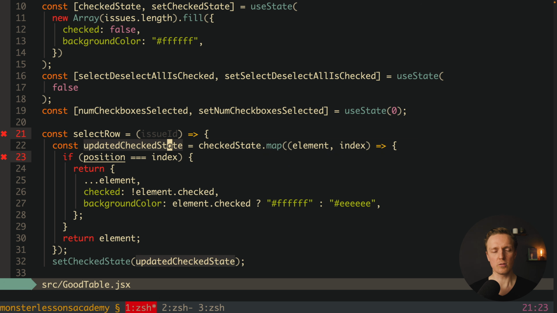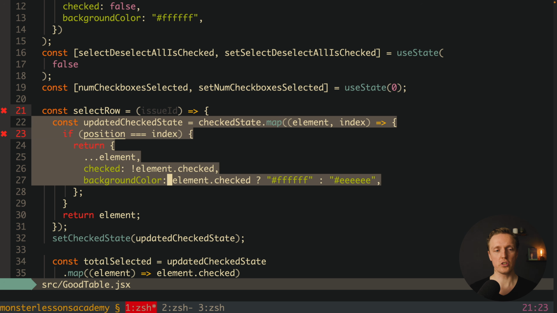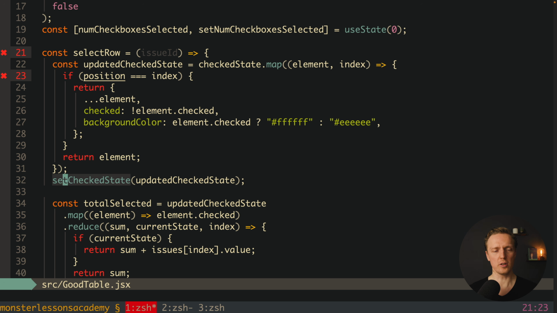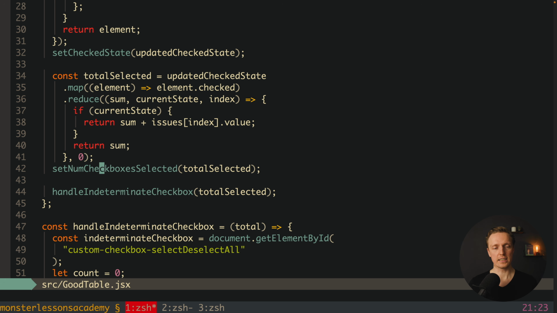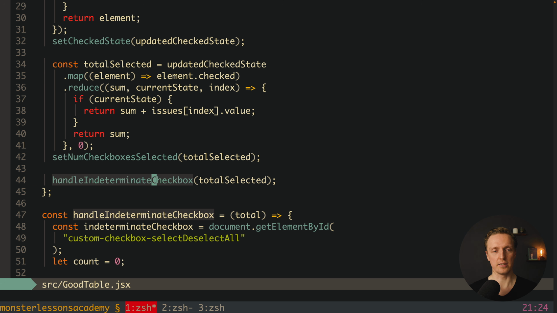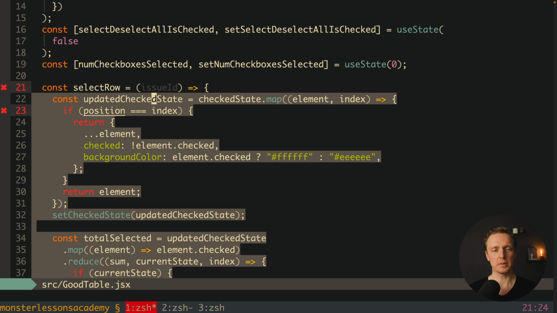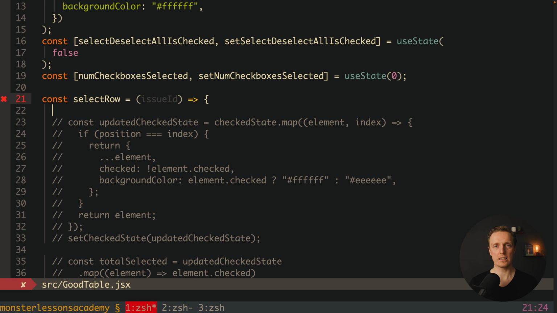Now here, let's look what is happening inside. We're getting here an updated state for checked state. We don't have that anymore. And after this, we're calculating total selected. And as you can see, additionally, we're getting here two functions, set num checkboxes selected and handle indetermination. Realistically, I want to comment out all this code because we can do it much simpler. What we really are doing when we're selecting a row, we simply change property is selected inside our state. This is what we want to update.